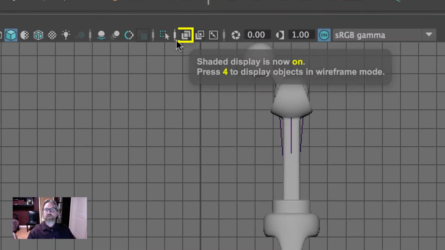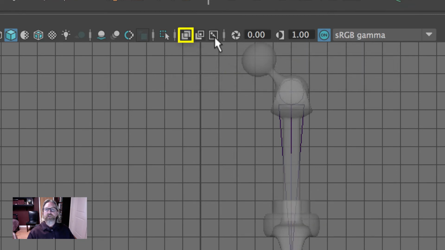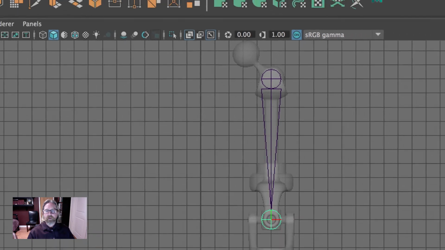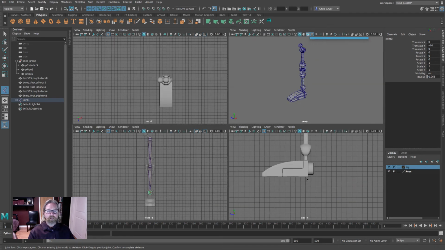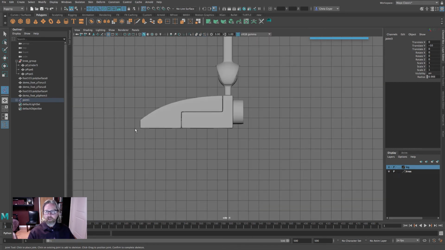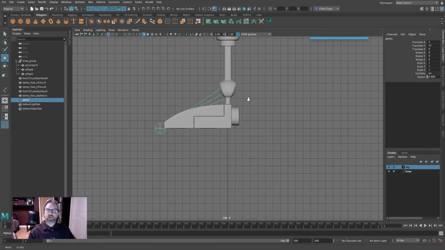I'm going to also hit the X-ray and make the joints visible through the geometry. A little bit easier to see. My third joint comes down to the ankle, right in the middle of that ball. And then in the side view, we'll hit X and lay down that toe. And we hit return or enter when we're done with the joint chain.